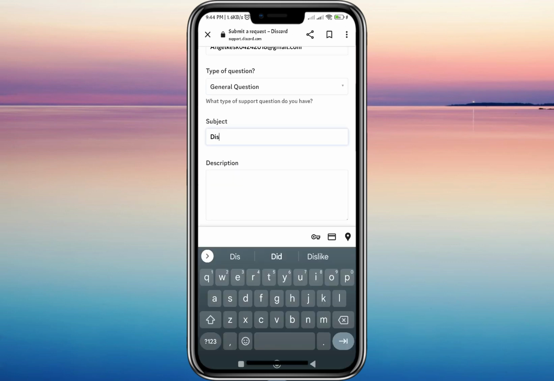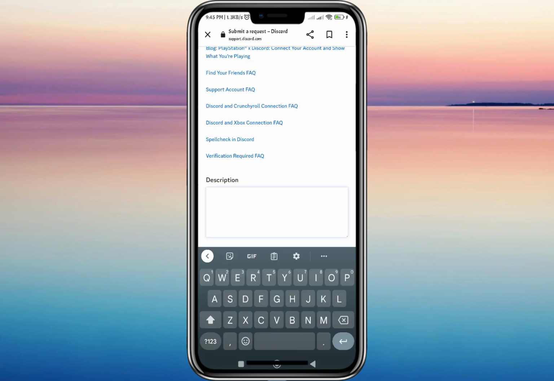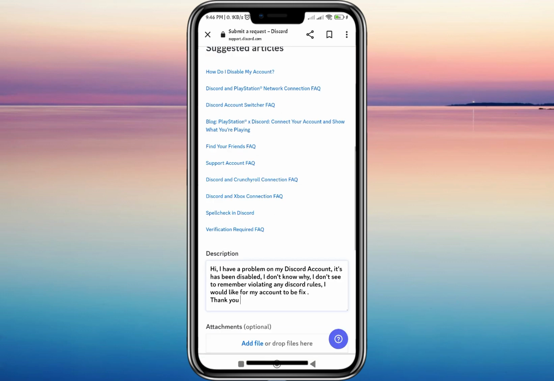Also, you are required to put a subject. And then after putting a subject, you can now describe what's the problem of your Discord account. So as for me, I'm just gonna type here, hi, I have a problem on my Discord account. It has been disabled. So basically, you're just going to type here all the problems you have on your Discord account. And then after typing all your problems on the account, just scroll down and tap on the submit option.